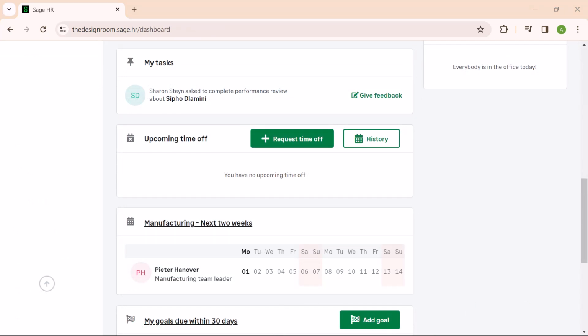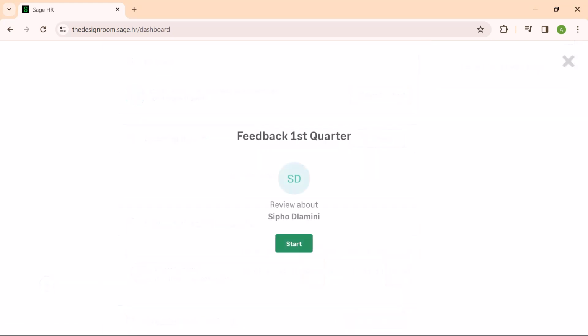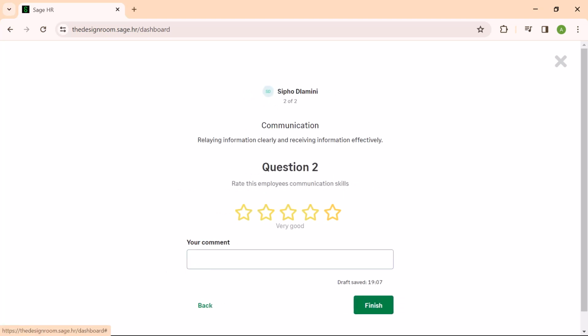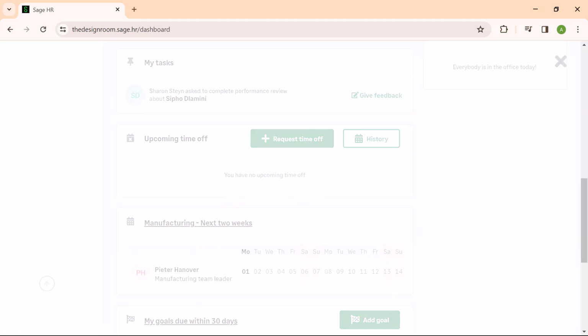To complete as the reviewer, click on Give Feedback. To begin, click Start, then answer the feedback questions. If you have chosen to label the rating, hovering over each star will display the label. Click Finish, then click Close.